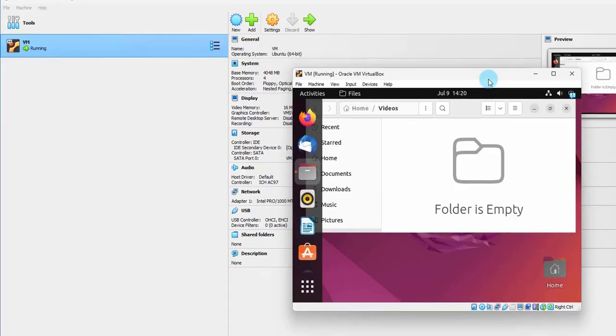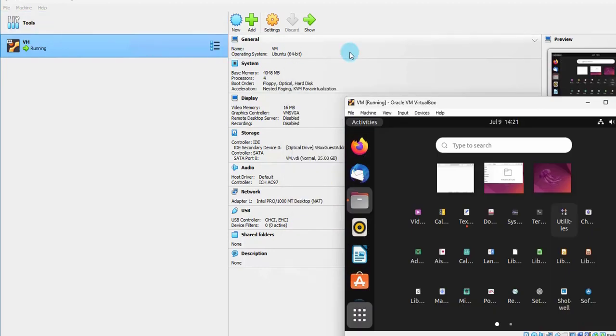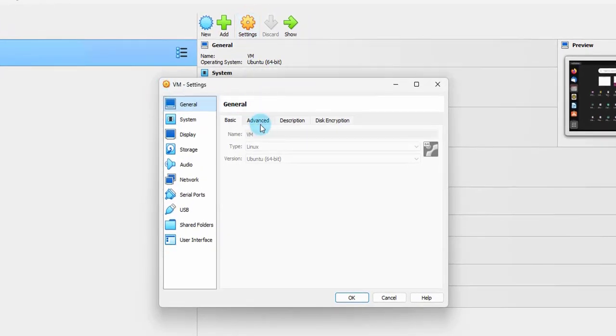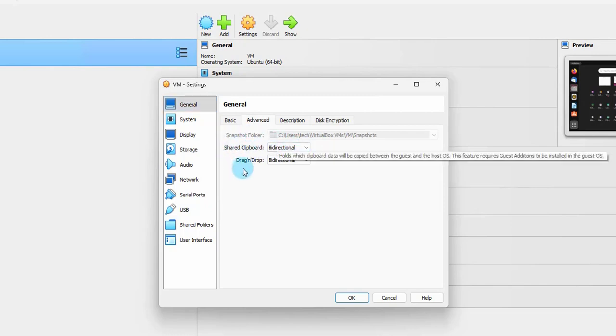So to copy and paste between Windows and Ubuntu, you want to configure these settings. You want to open up your VirtualBox, click on settings, and on general, click on advanced. And on the shared clipboard, you want to make sure this is set at bi-directional. And also you can enable drag and drop as bi-directional.